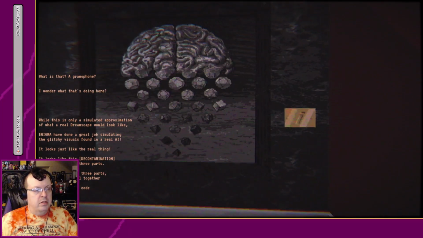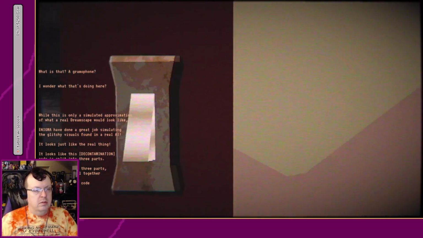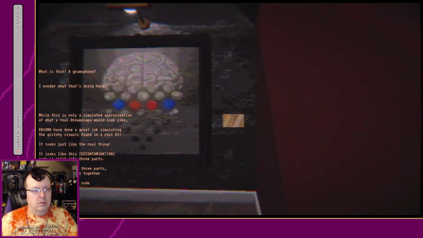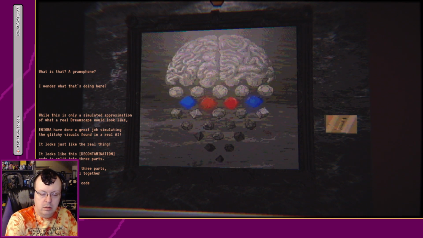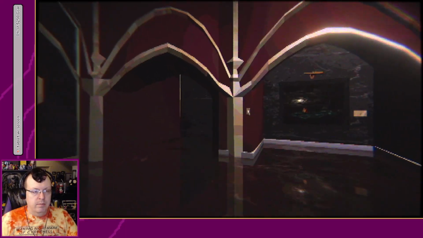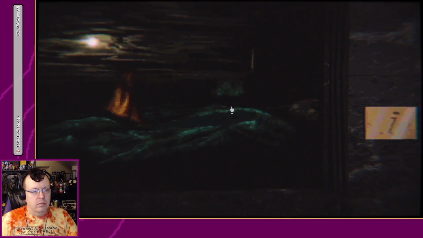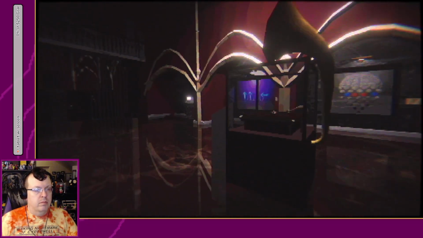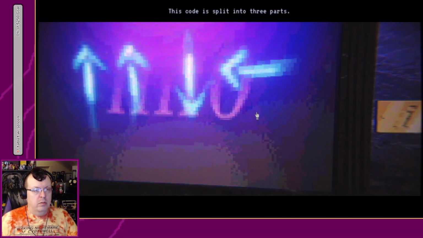Look, this decontamination code is split into 3 parts. If you can find the 3 parts, try putting them all together. And type this full code into the terminal. Blue, red, red, blue. Oh, I think the center console, red, red, blue. I think it's like a Simon layout, in that they're color coded, directional coded, and oh, I didn't get the name. I'll add those to the term list.